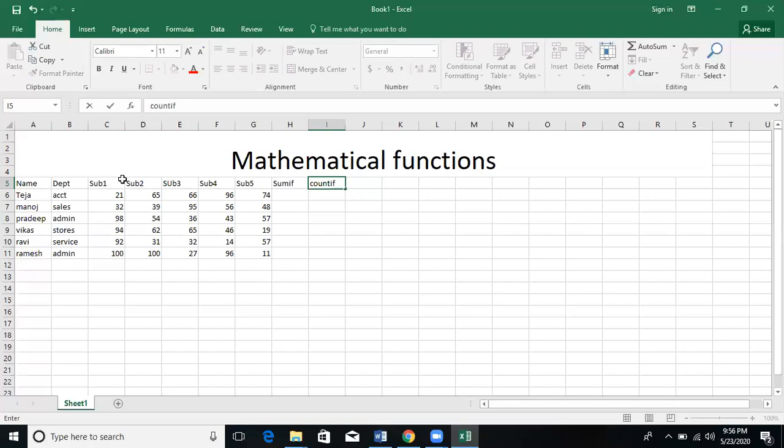From the 6 employees or persons, whatever is there in this data, you need to calculate the sum if condition. So there are 6 names here like Teja, Manoj, Pradeep, Vikas, Ravi, Ramesh. If you want to calculate a sum if for any particular person among these 6 names, then you can use a sum if. Sum if represents a particular person's calculation from the entire existing data.